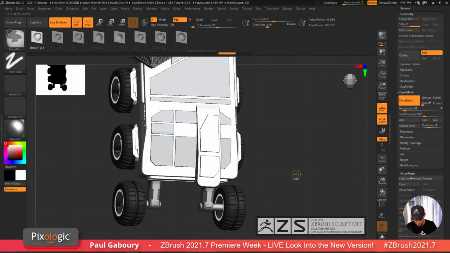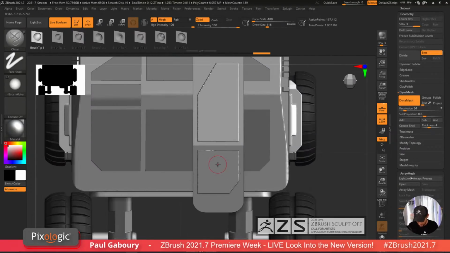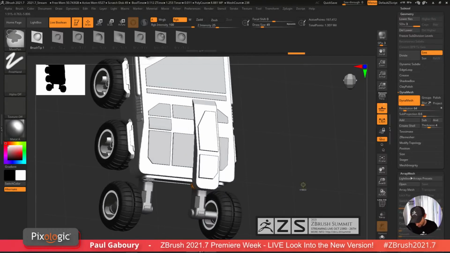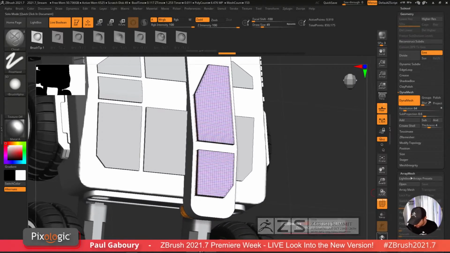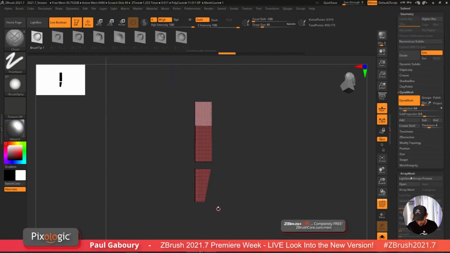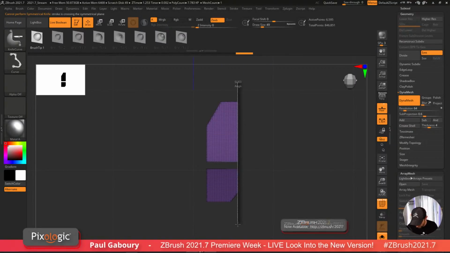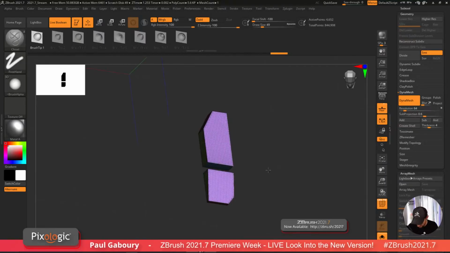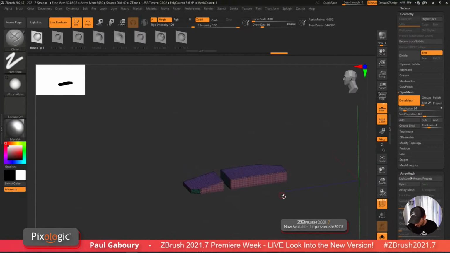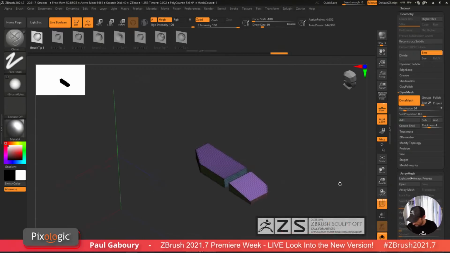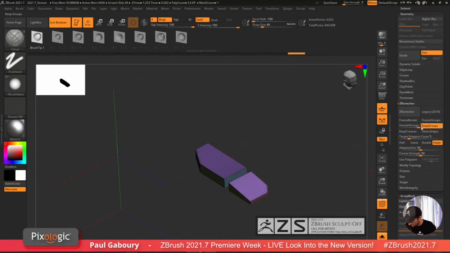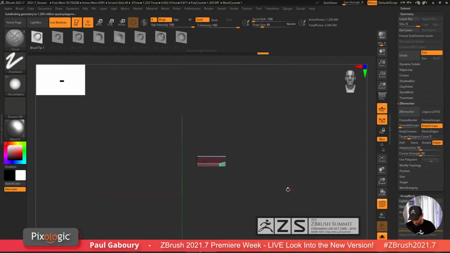I'm gonna divide this so we can get more topology in here. Even more. Before I do that, let's go ahead and clean this up a little bit better. So I'm gonna knife that there, and knife that there, and knife that there. So it looks like we've got some clean ones, and I might as well just remesh this. Keep the groups, remesh it. Now divide up. So now I've got some topology to work with.